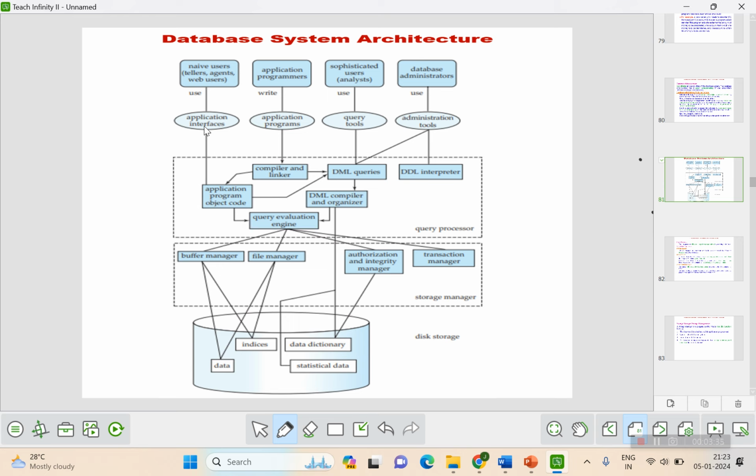And then the fourth user is a very major one, the database administrator. He is the coordinator of all the activities of the database system. The database administrator has a very good understanding of the whole enterprise, what resources are needed and what information is needed, everything. So I could say the database administrator's duties include various things. I could say the schema definition, where the DBA creates the original database schema by executing a set of data definition language statements, which is called DDL.